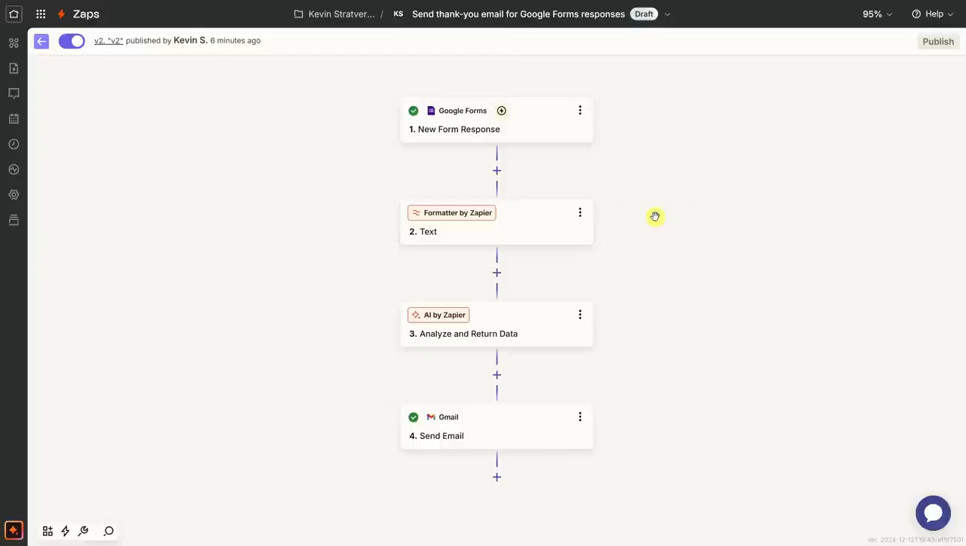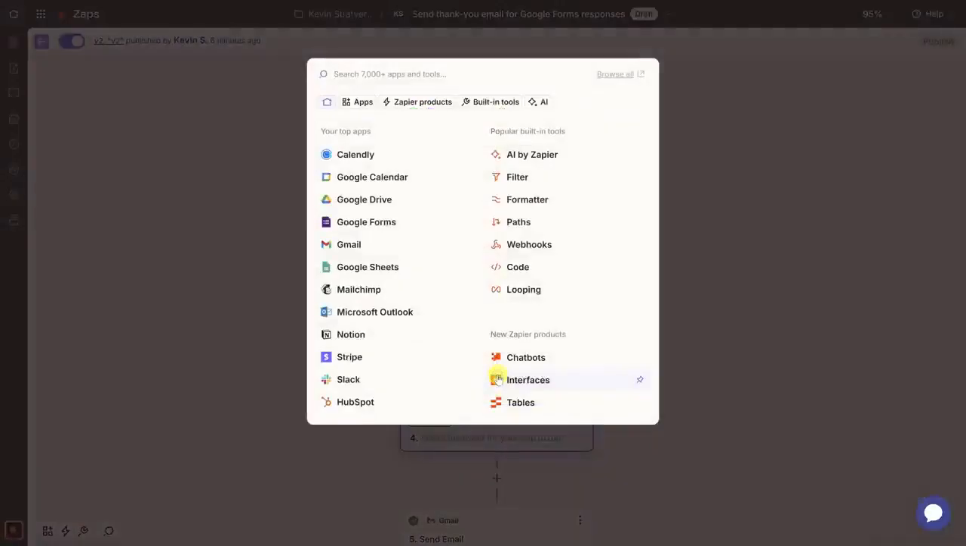But of course, this is just the tip of the iceberg. Zapier offers so much more. For example, when I click on this plus icon to add another step, we have all these different apps, and you also have all these different built-in tools. As an example, you could add paths. That way you could have conditional logic. Or over here, you could set up webhooks for advanced integrations. You could even add custom code. You could set up loops, and there's so much more to explore.